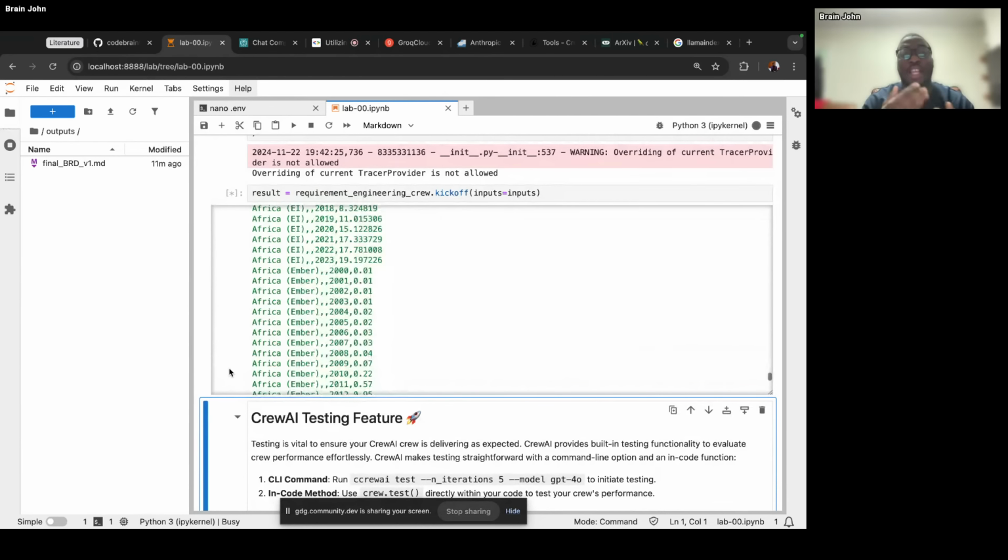So this is what gives you a score based off the different tasks and the agents, as we'll see hopefully before time runs out.